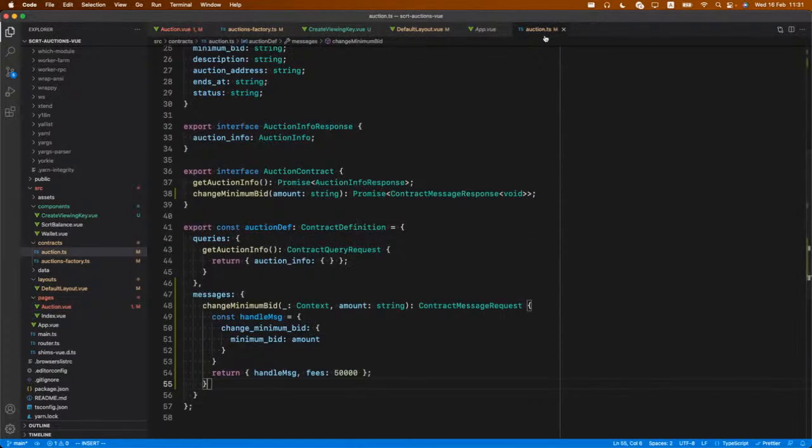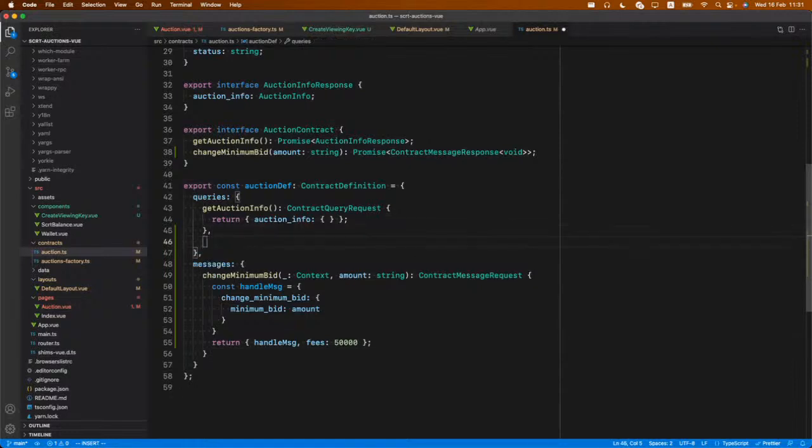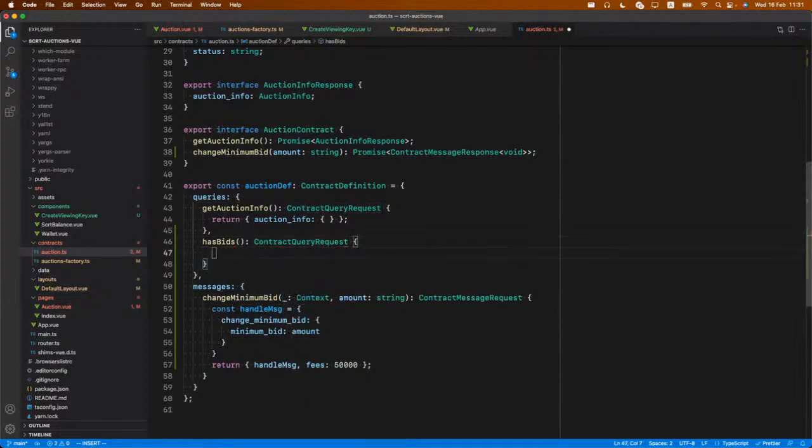So let's go back to our auction TS file. We're going to add a new query, which in this case is called has bits. Request. Return. Assets.